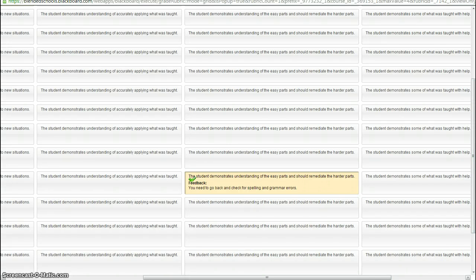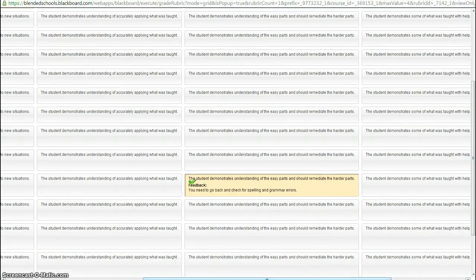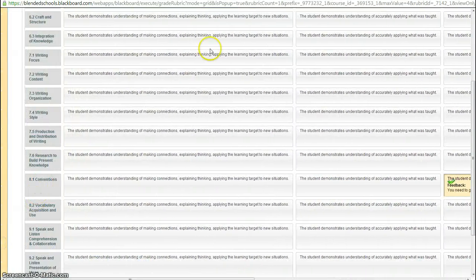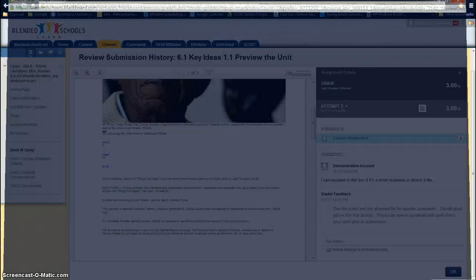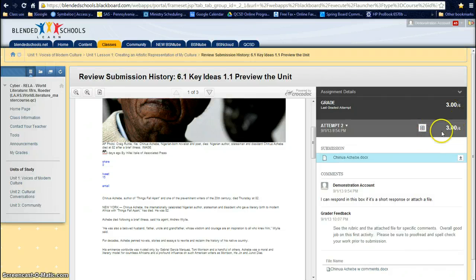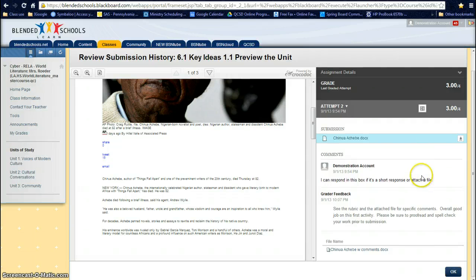Now the main focus of this assignment was 6.1, which was key ideas, but I also marked this. So you'll see that's a 4, which is advanced, and this is a 2, which is not proficient. And overall I gave it a score of a 3. If you want to earn a 4 on this assignment, you'd have to go back and remediate the area, which is spelling and grammar. So that'll give you an idea of what you need to look at and which assignments would be remediated and how you would remediate. And all you would have to do is fix what needs to be fixed.